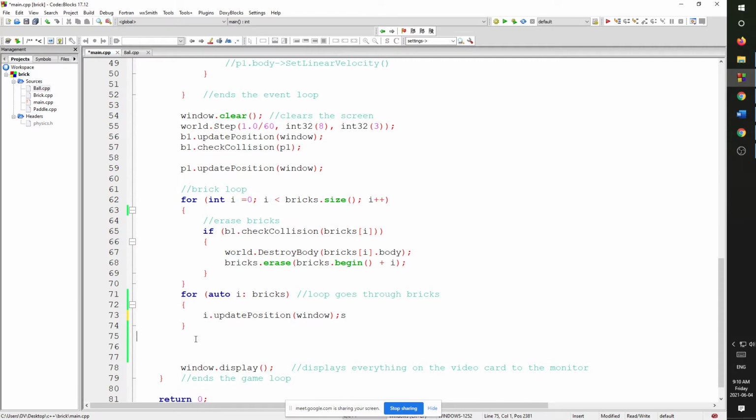One thing I fixed is I got rid of these old draw commands because we don't need them. They're just being repeated. And then the other thing is I added this loop that goes through all my bricks. And I don't update my bricks inside the loop that is deleting them. And that stops the flashing for me.